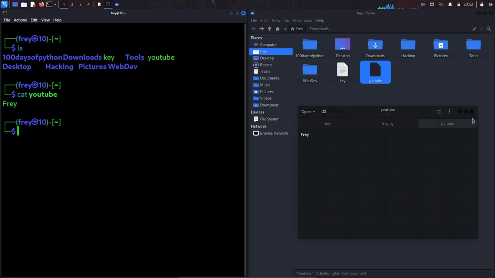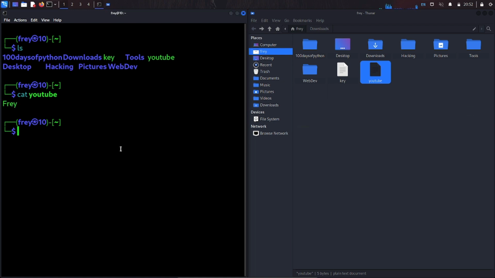Now we want to change this. Now somehow it happens, I don't want to be frey anymore. I want to be frey0xd, so I want to change it. Oh yeah, one more thing, you can use your arrow keys for previous commands. So let's go and find this frey. So I don't want to be frey, I want to be frey0xd now. So let's go, and that's changed.